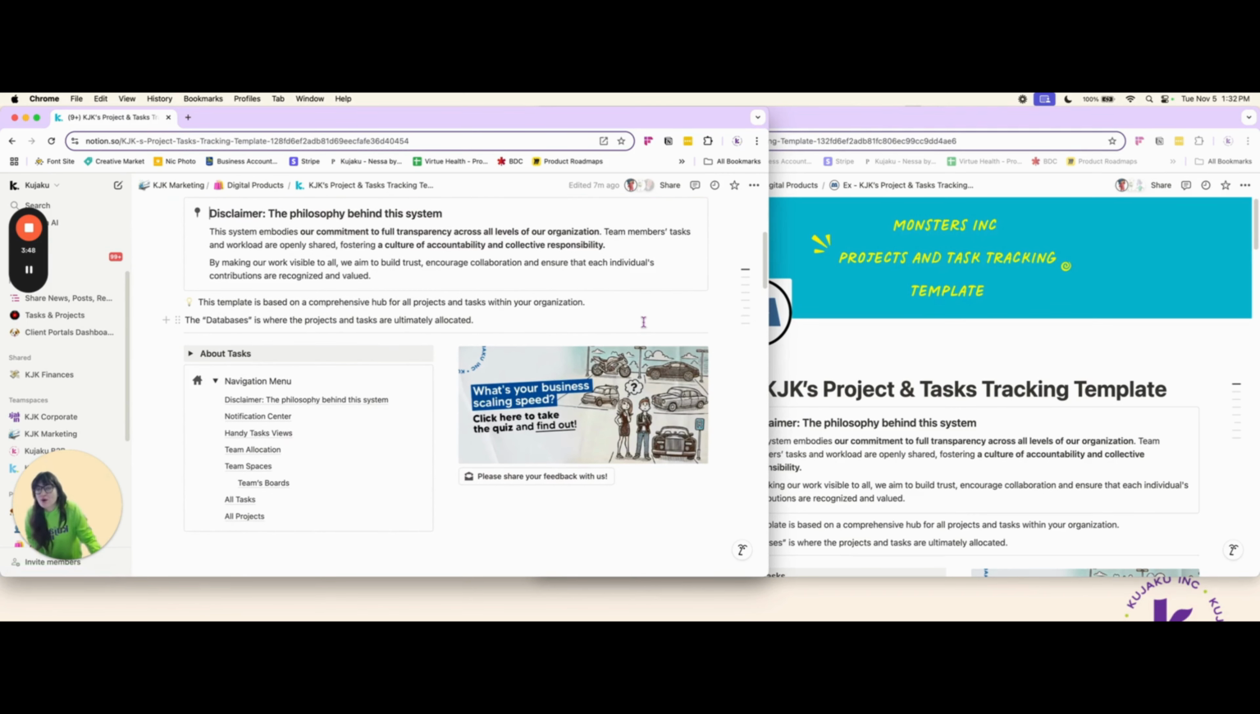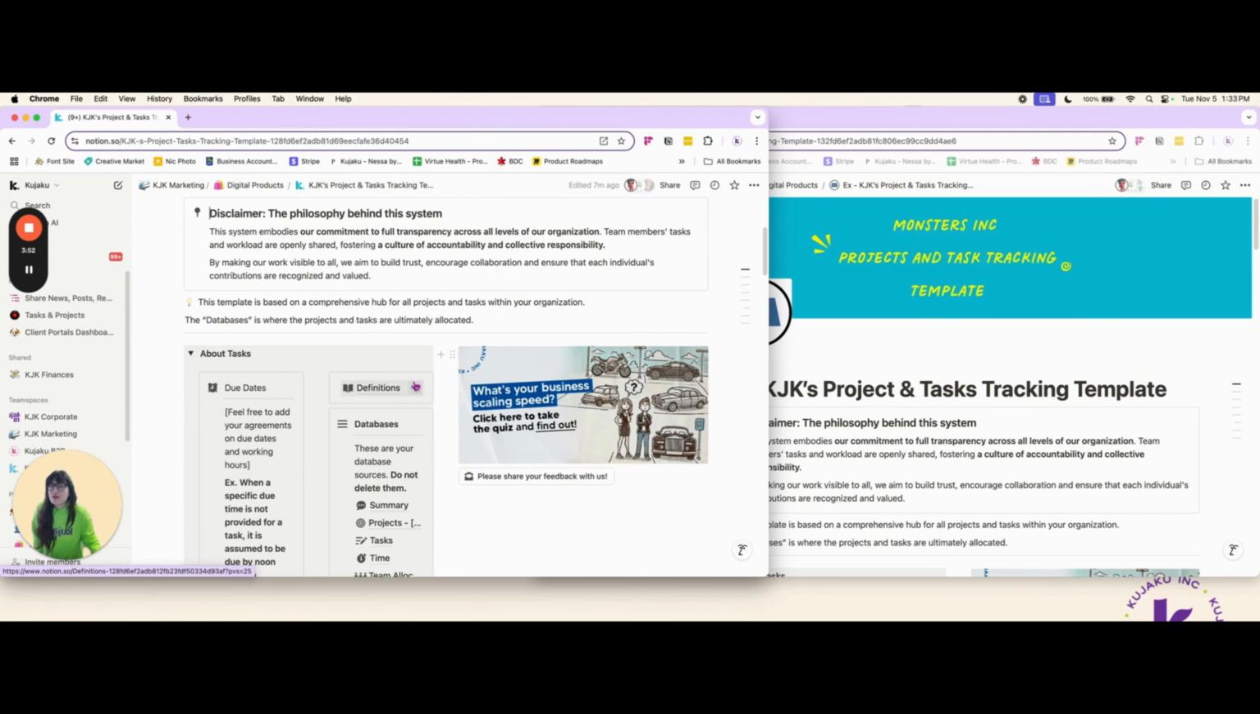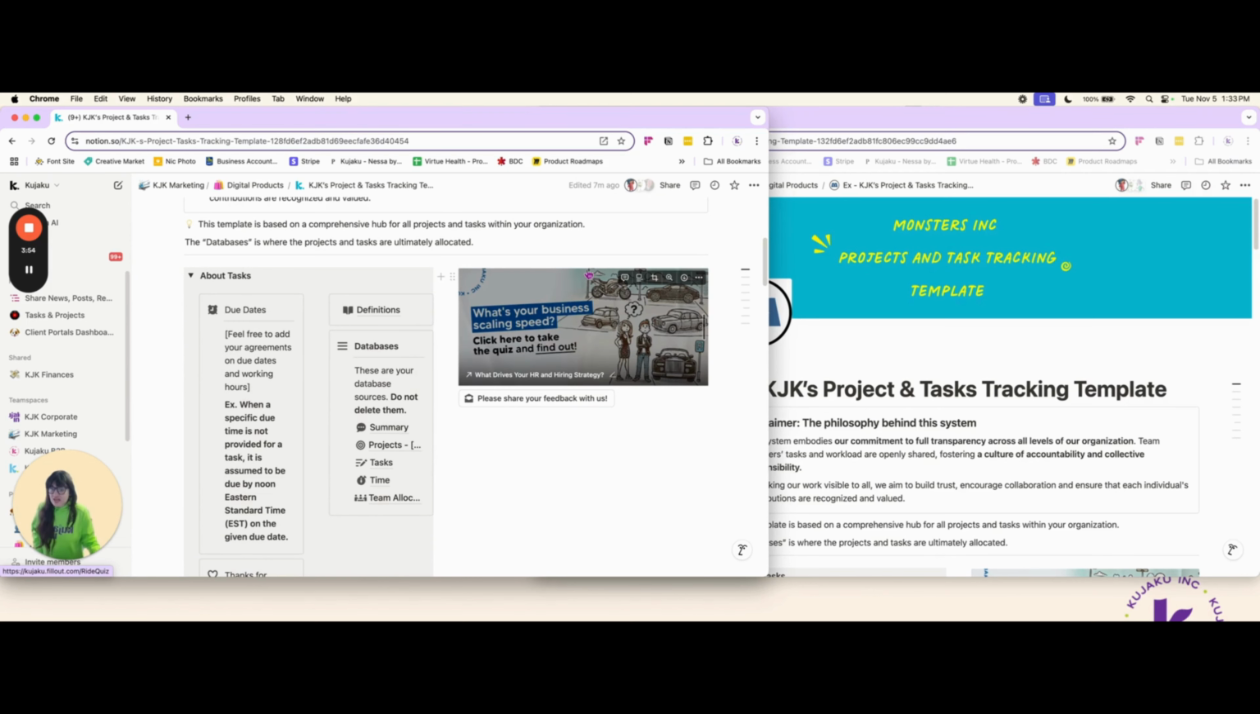Go down to our first section, which is the About Tasks section. Throughout the dashboard and throughout your task and project management template, you're going to see these little squares with cool designs. This is some of our KJK gifts that we got.